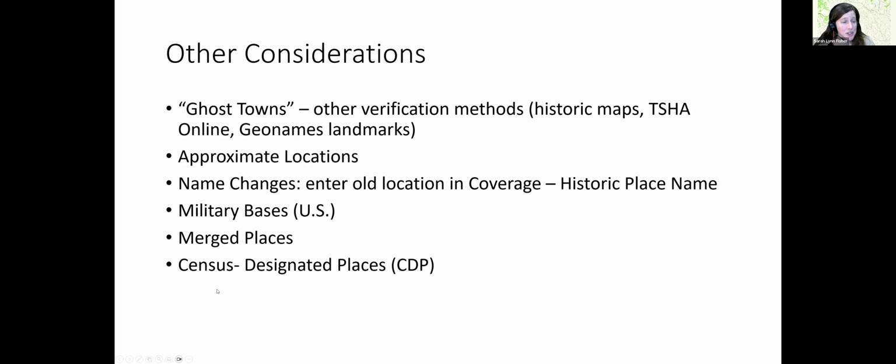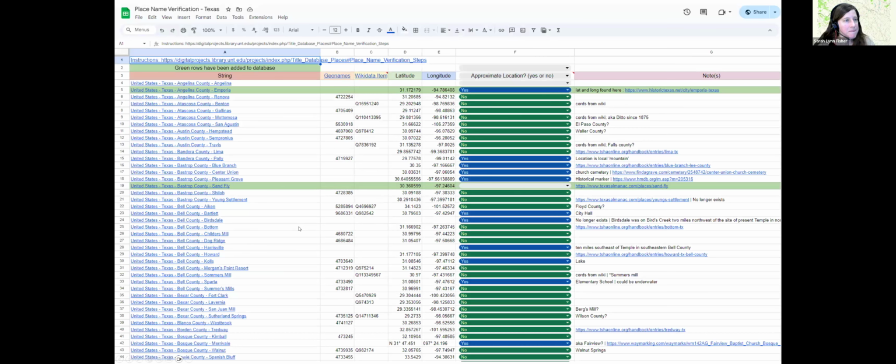Places merged, and how do you treat a military base where the names change over time? Also, a census designated place, is there a population there? Is it considered a place? Those are questions that we deal with, and I'm sure you all have encountered in your time in libraries as well. I'll finish up here in just a minute.